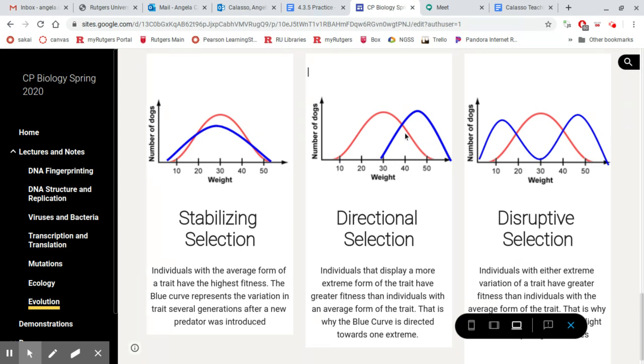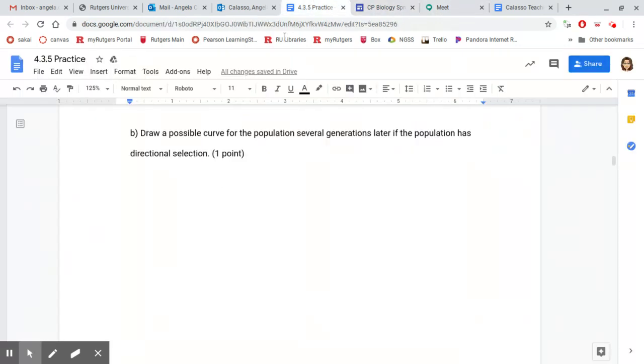So we're going to see most dogs being most fit around the 40 to 50 pound range, which is very different from the initial population. So remember, this is over generations. We're going to see this trend. So now we're going to recreate this graph, and I'll show you how to do that as well.